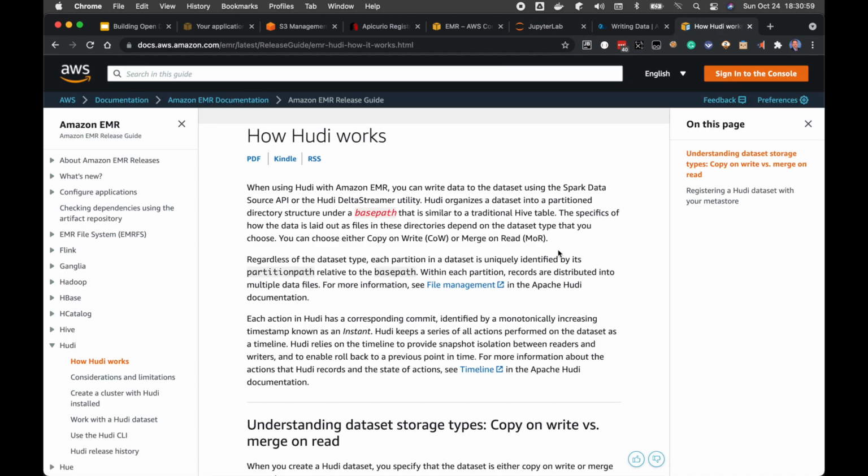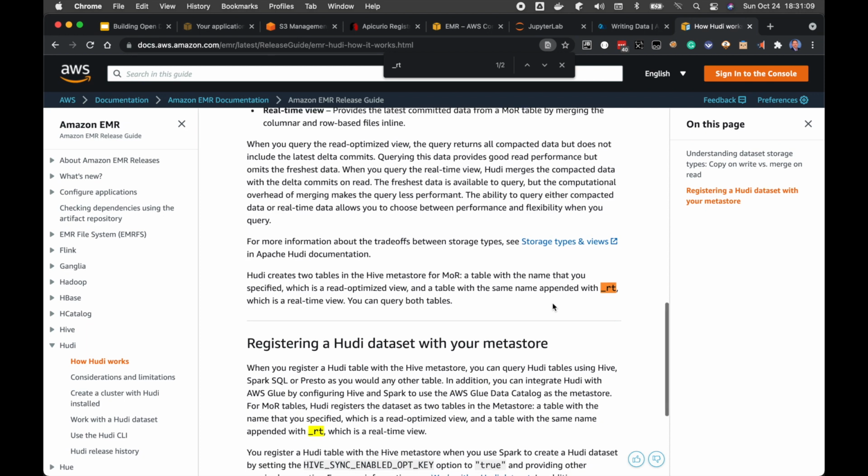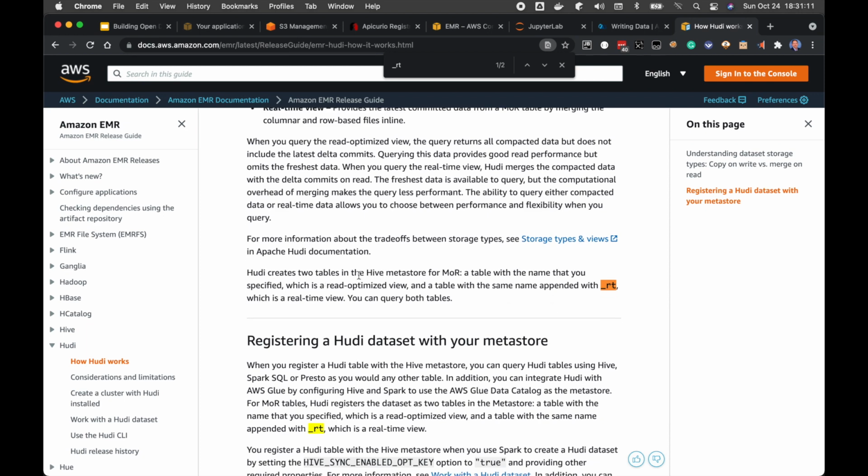If you want to find out more information specifically about these files, you remember I mentioned there's a copy on write and a merge on read. It talks a little bit about these tables in here and what they mean. So Hudi creates 2 tables in the Hive metastore for merge on read. Again, merge on read is the particular table type we're using for this demonstration. I could have used copy on write, but I'm using merge on read. A table with the name that you specified, which is the read optimized view.